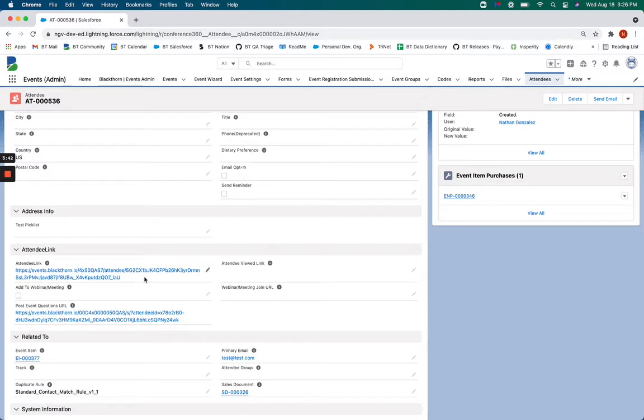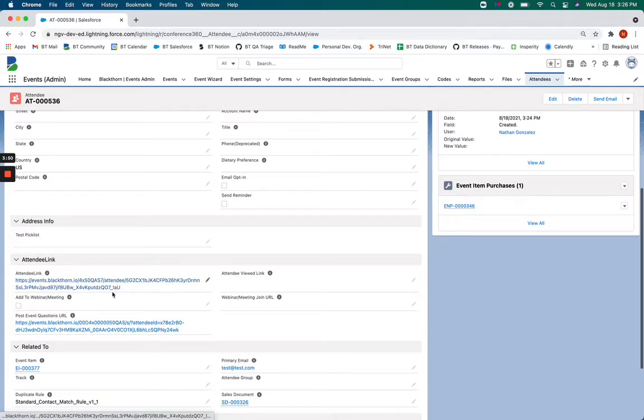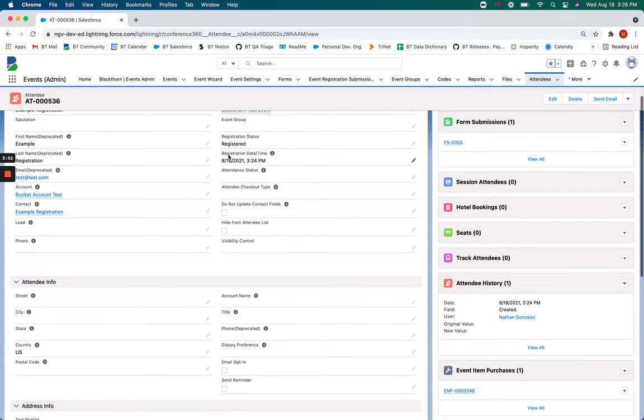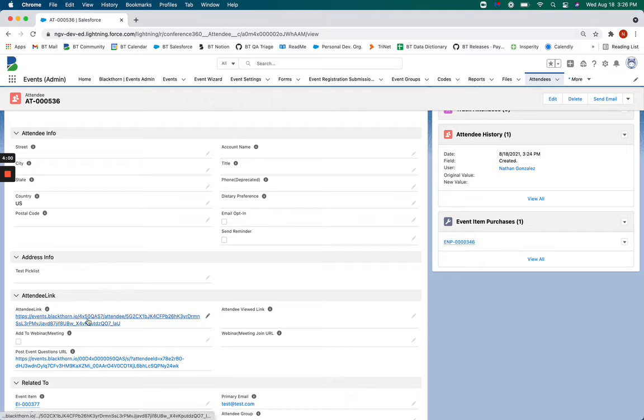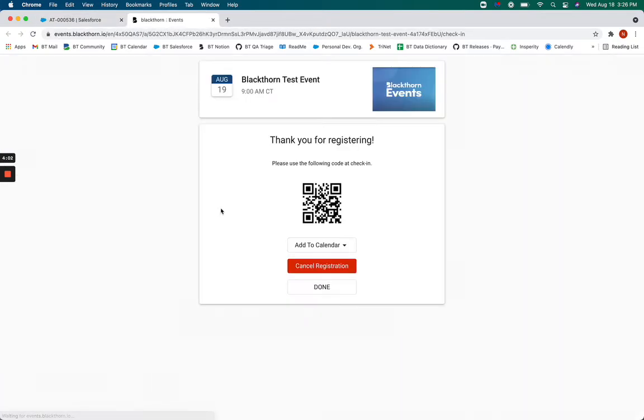Now, this attendee link gets generated upon creation of an attendee. So this is specific to this attendee record, meaning that this attendee link is going to be referencing this registration status field to dictate, am I going to prompt them to register for this event, or am I going to show them their confirmation email, essentially their QR code or their join stream button.